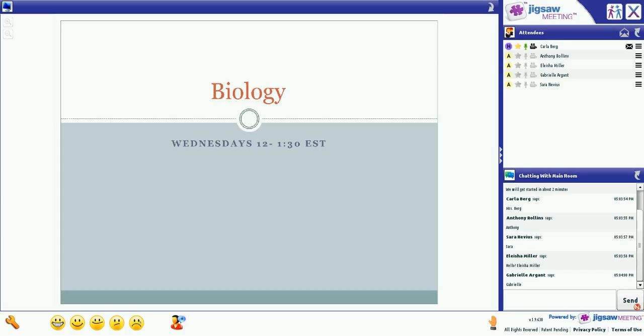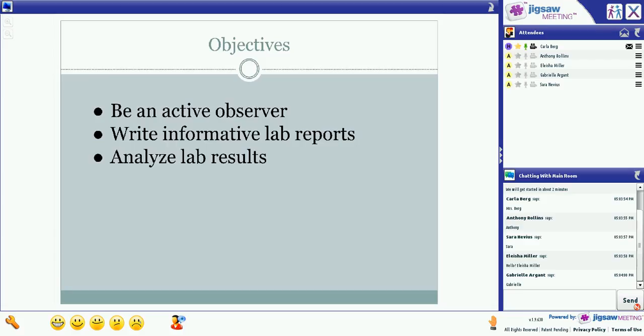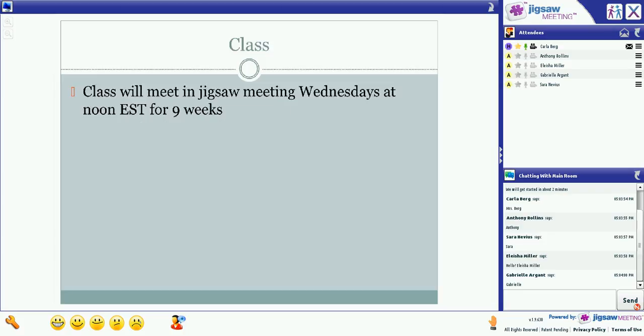Every week, on Mondays, you are going to get an invitation to come to our Jigsaw meeting class on Wednesdays. On Wednesdays, you'll click the link in your invitation, and you'll be brought here. In this class, we have three main goals. The first is for you to become an active observer. The second goal is for you to learn how to write informative lab reports. And the third goal is for you to learn how to analyze lab results. Our class meets in Jigsaw meeting Wednesdays at noon Eastern Time for 9 weeks.